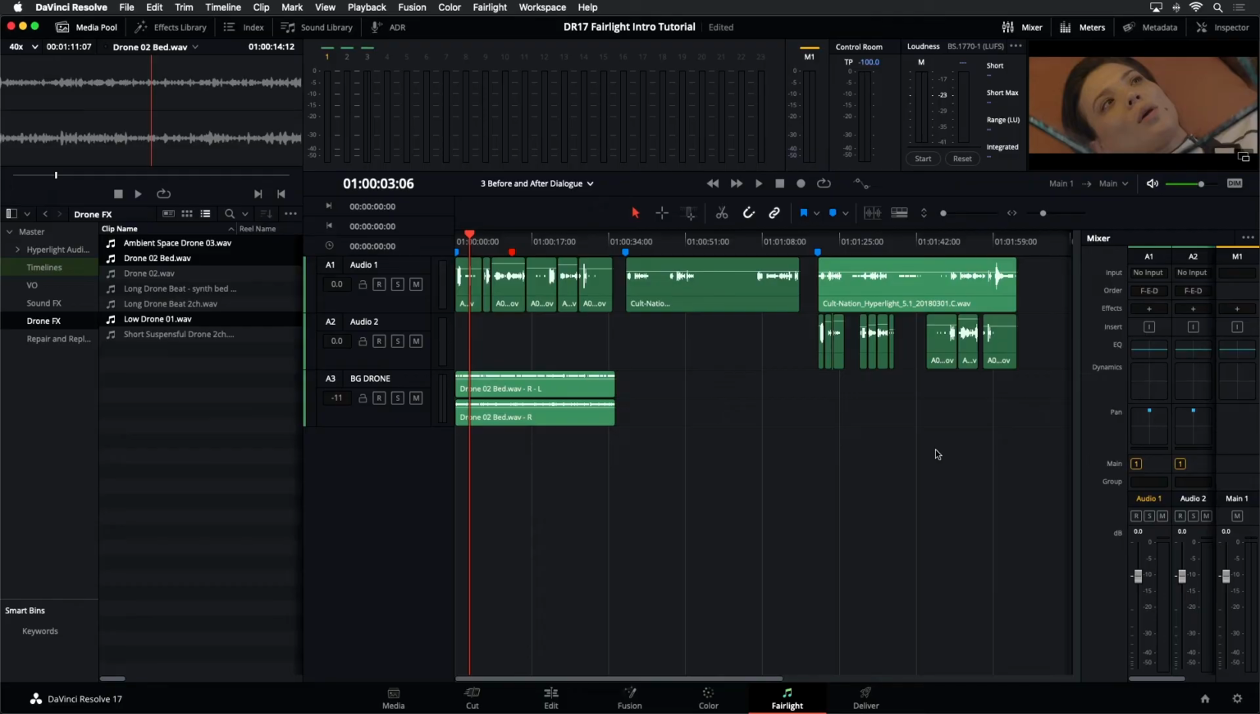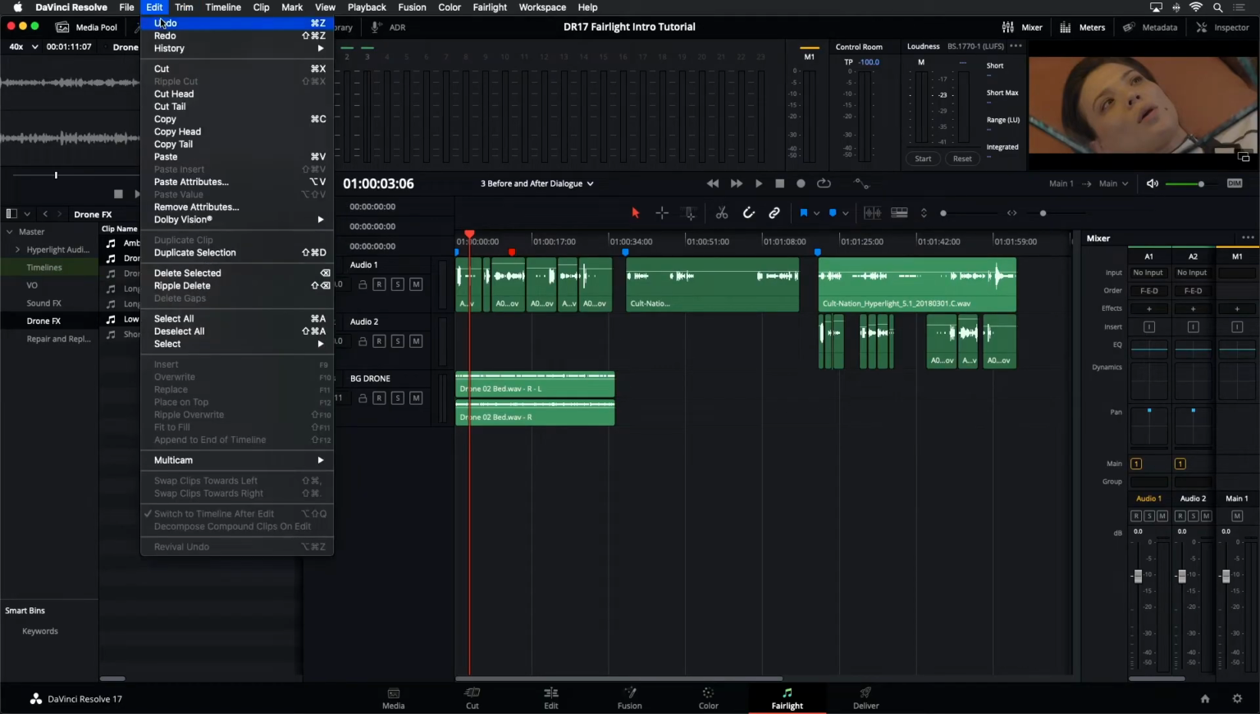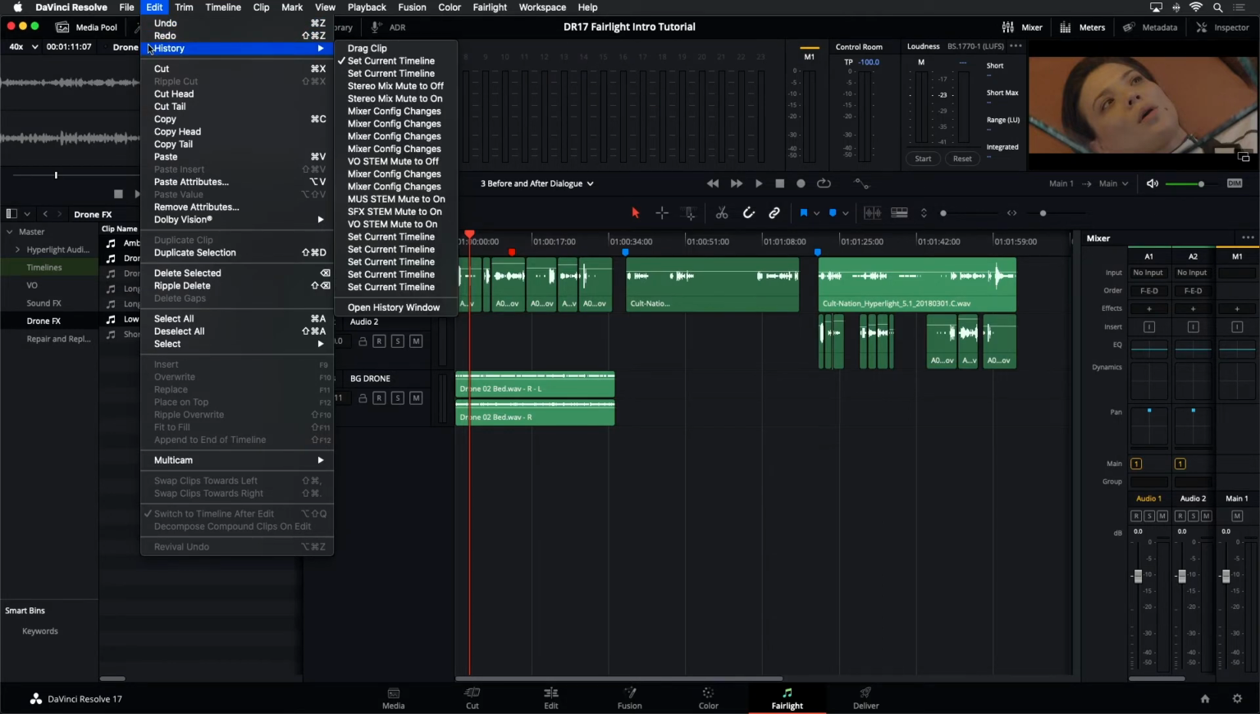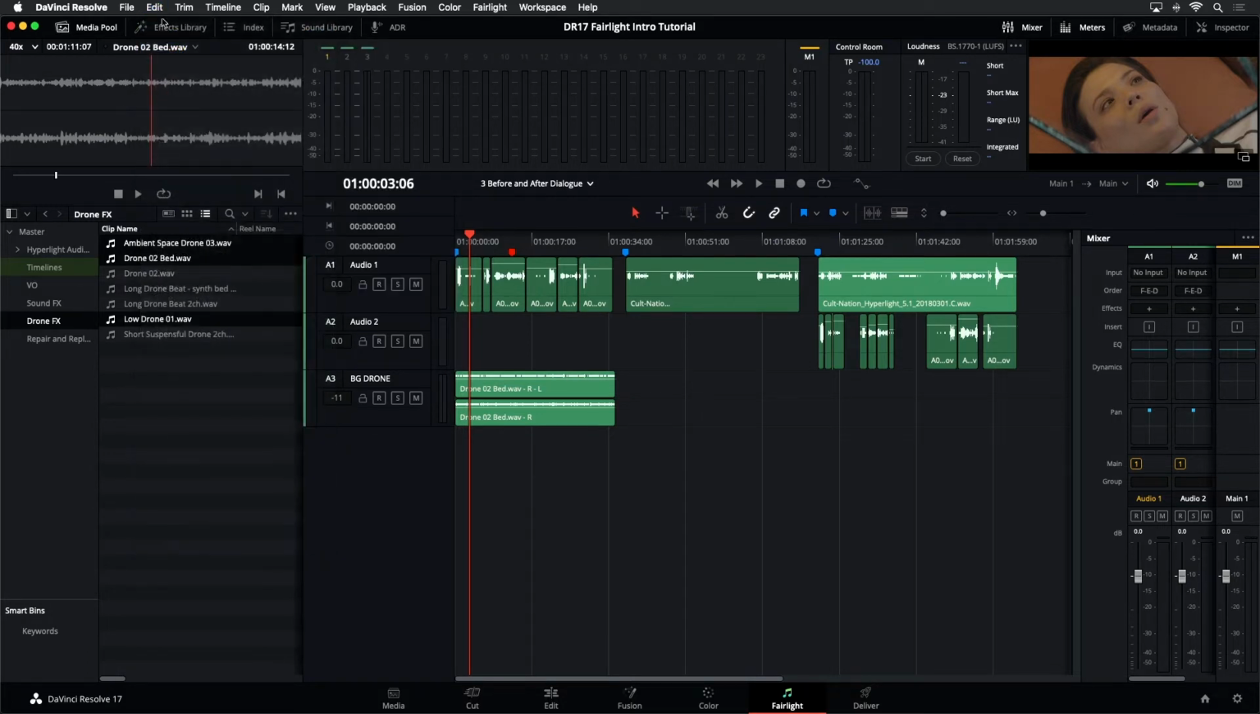But something that you can do here on the Fairlight page that's a little bit different, I'm going to undo that, just Command Z. And by the way, if you ever want to undo, that's up here in the edit menu. There it is, undo. We even have an undo history in case you want to look at all the different changes you made and pick and choose what you want to do from that history.